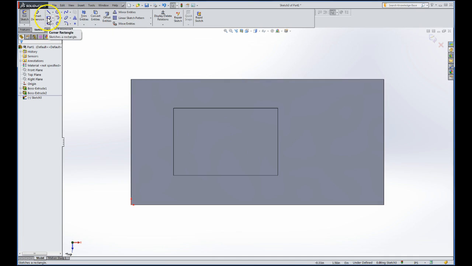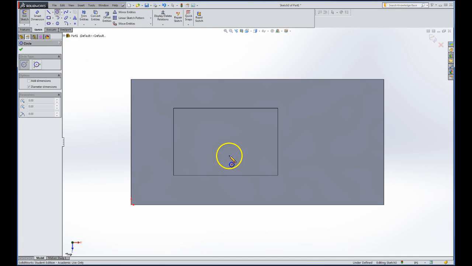So I could do a rectangle. Why don't I try a circle? The circle is defined by the center and then an outer point on its radius. So I'll click the circle, and we won't worry about where we're putting it just yet. There's a circle. Now you won't want to go beyond the borders of that plane in this case, because it doesn't make sense to put a hole through a region where there's not material.